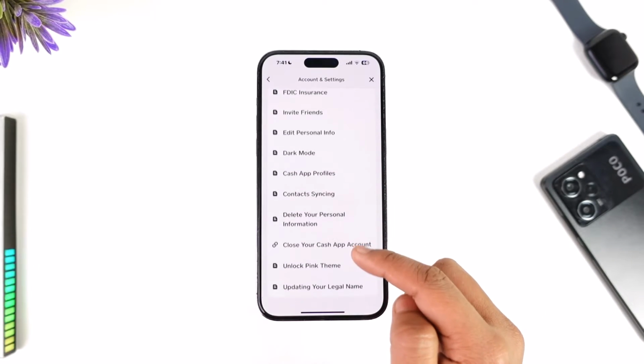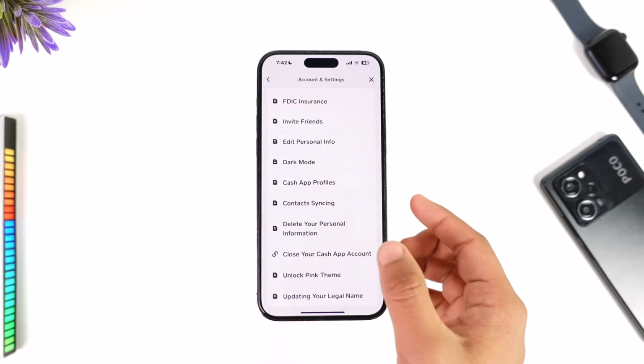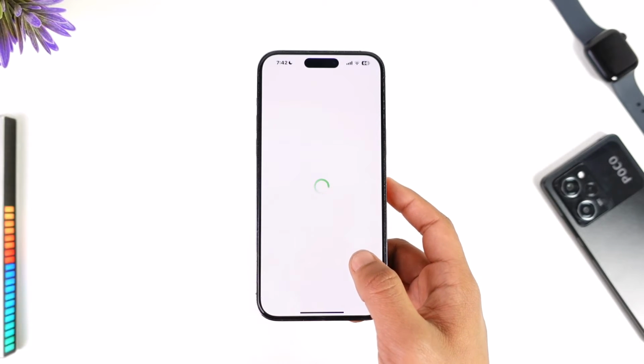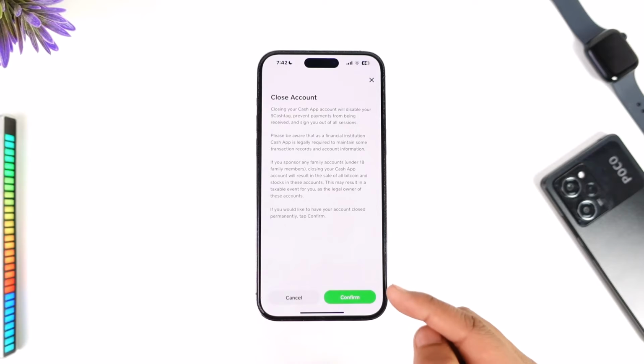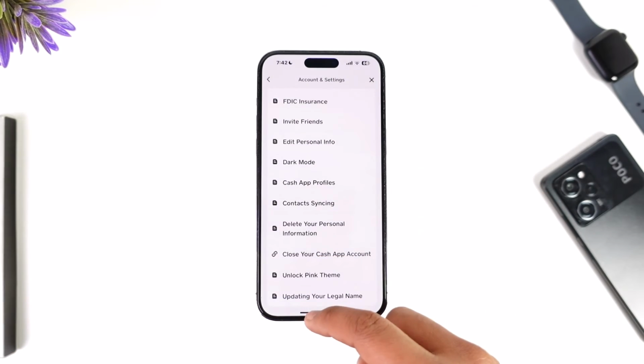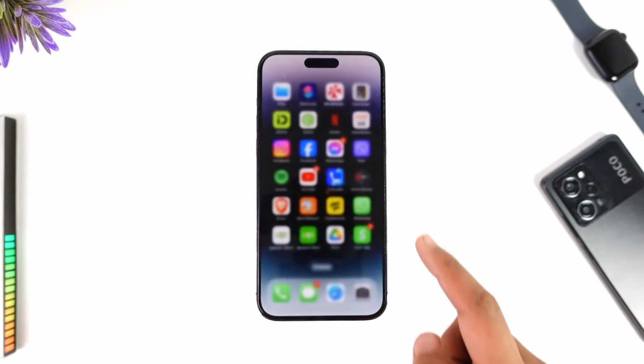From account and settings, just look for the option called close your Cash App account and then tap on it. Once you tap on close your Cash App account, it will give you a little pop-up. You can just tap the confirm option. Once you do that, your Cash App account will get successfully closed and deleted. This way you will be able to delete your Cash App account.